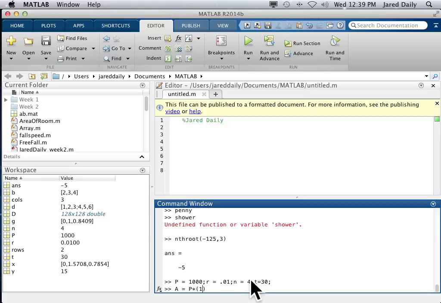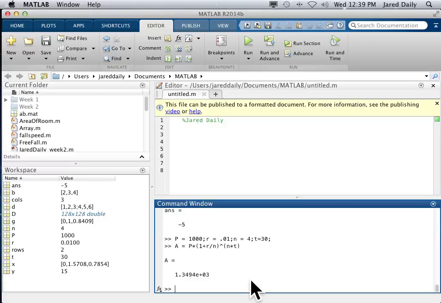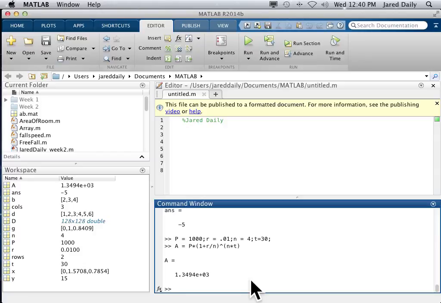So I have 1 plus R, and that's a little r over little n, right? Then I go outside my parentheses, and I'm going to raise this to a power, and I have 2 things that I'm raising it to, so I have to put parentheses there as well. And it's going to be to the n times t, the number of compound cycles times the time in years. And that is my equation. I go ahead and hit return, and I find out that I have made $349 in 30 years. So if I put in $1,000 at 1% interest, after 30 years I make $349.